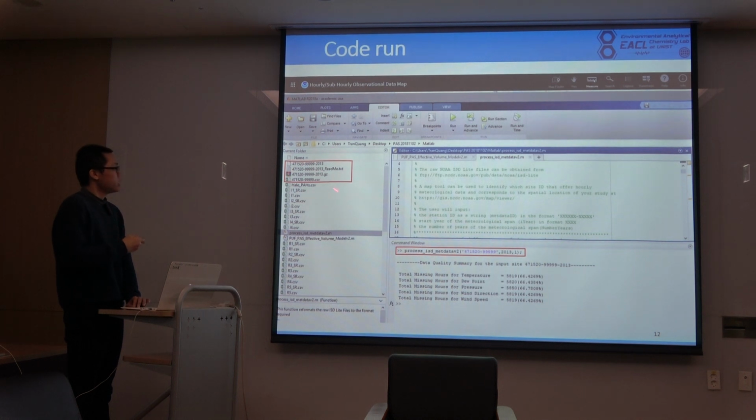The next step is we can type the name of the first function here. And then we put the station number here. And then this is the start year. I choose 2013 in here. And then the total number of years, just 1 year. And then enter. You will have this file. This is the result from the first code run.